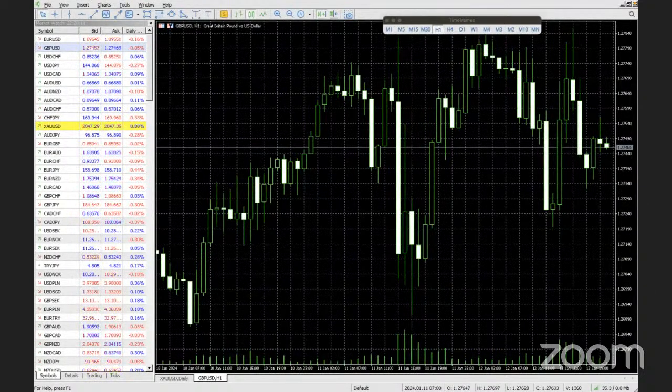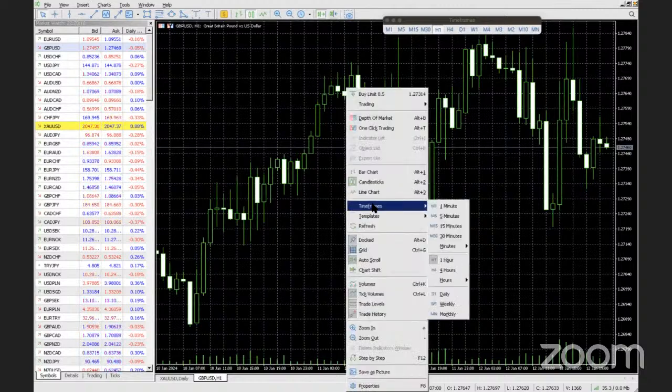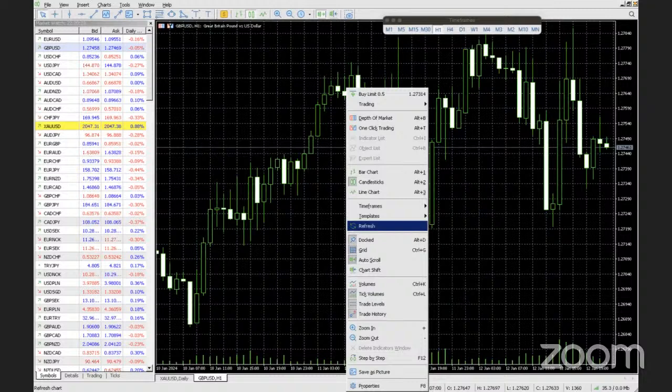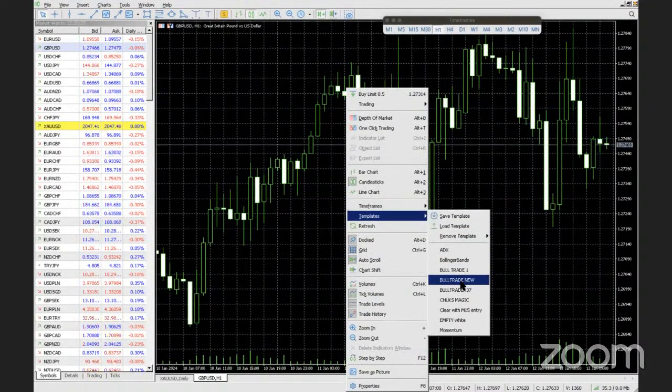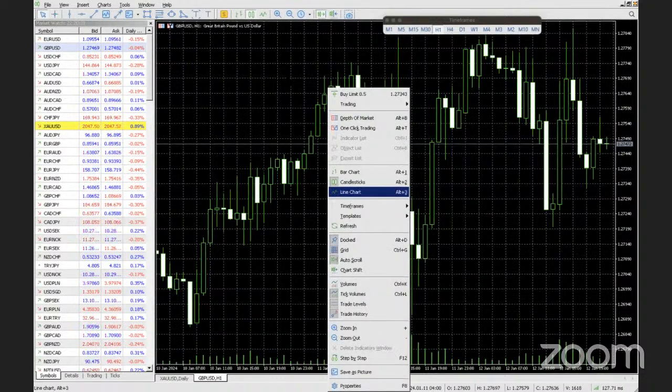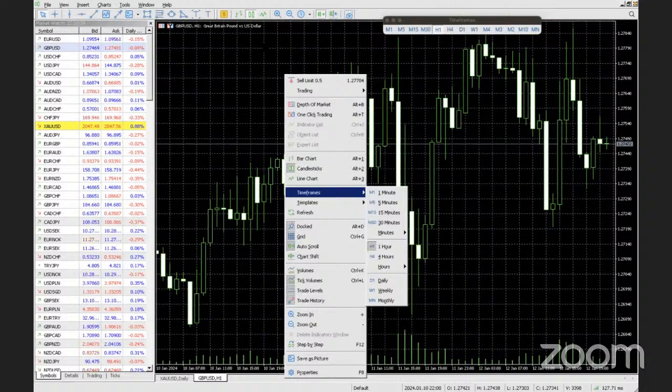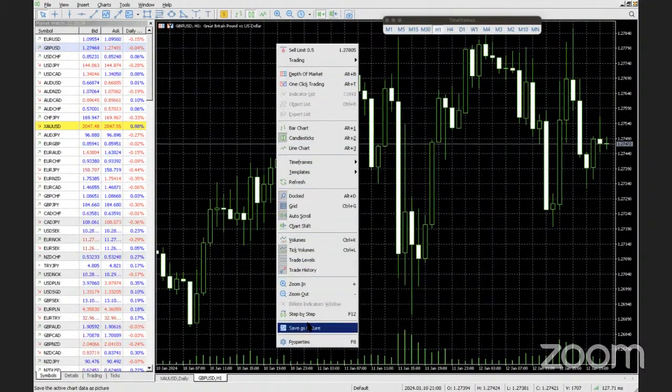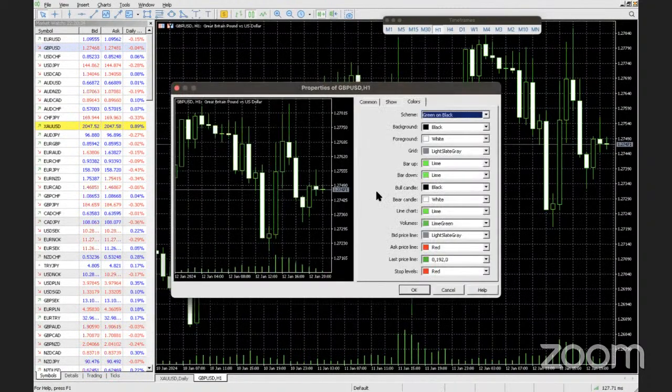You can redesign it in the way you want it to be. I have already redesigned my own and saved it as templates. If you right click on that template, you see I've already saved several templates with the designs that I wanted. So let me assume there is no template. I will right click and go to properties. I will see so many things I can redesign here.